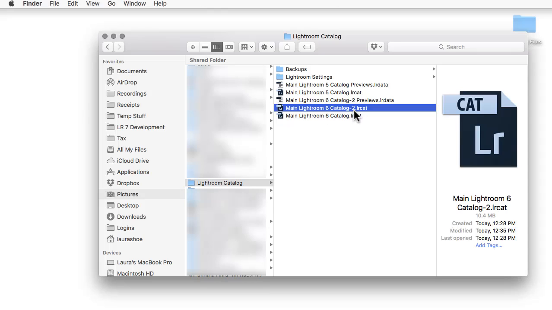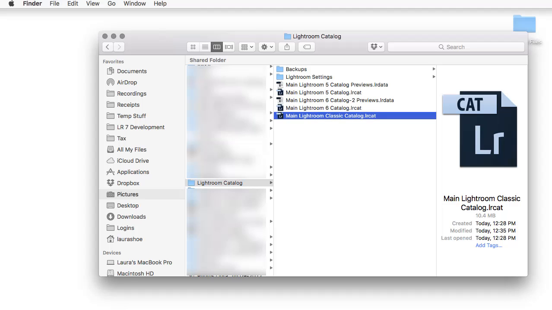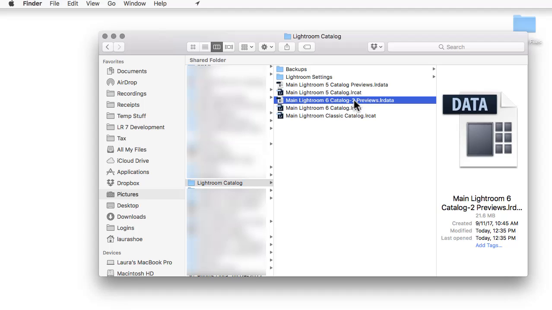Here's my catalog with the -2. So I'll do a single click to get into the file name and delete the -2. But you could also right click on the file and choose rename. And then I'll change this from 6 to Classic and I'll hit enter. Next, I need to rename the previews file to be exactly the same with space previews after it. So I'll carefully come in here, delete the -2, change the 6 to Classic. Again, make sure it's exactly the same and then with space previews afterwards.